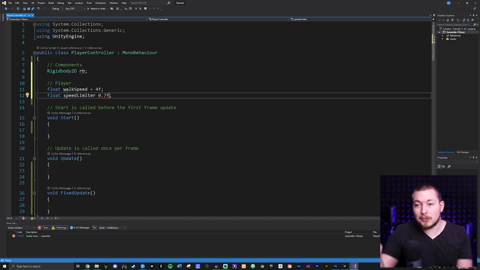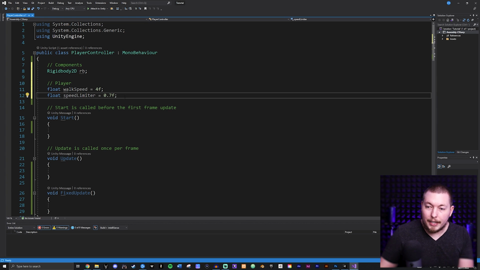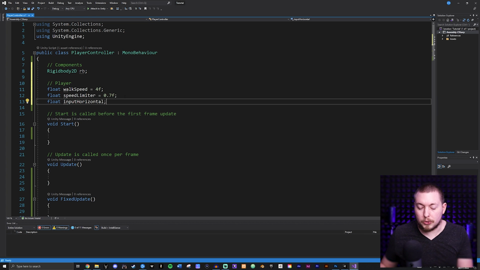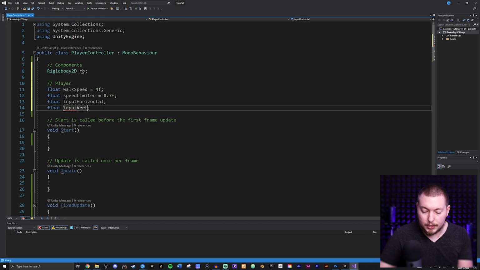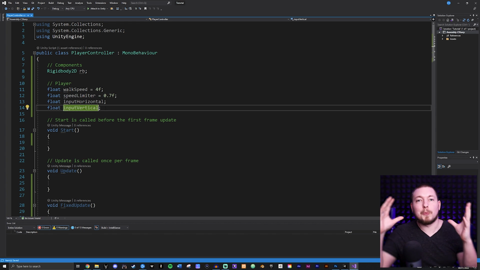This is what I found to work for me when it comes to setting a limiter on our vertical movements. Then afterwards, we're going to set a float. We're going to say input horizontal, and then we're going to duplicate it and say input vertical, so we can get the vertical movements as well. And that's basically all we need to have for now when we just want to move the player.